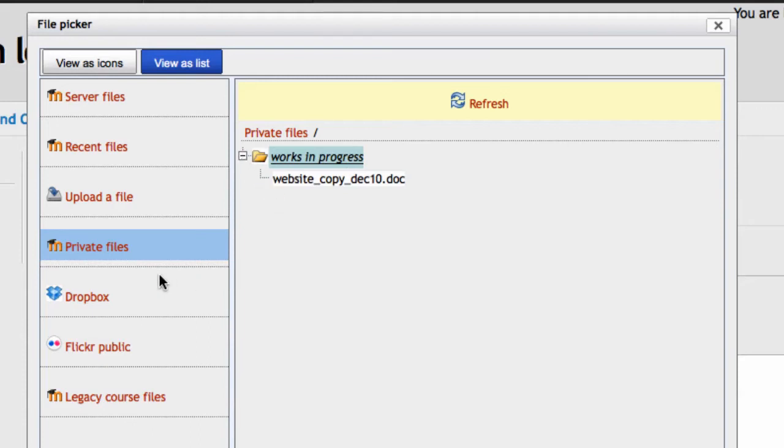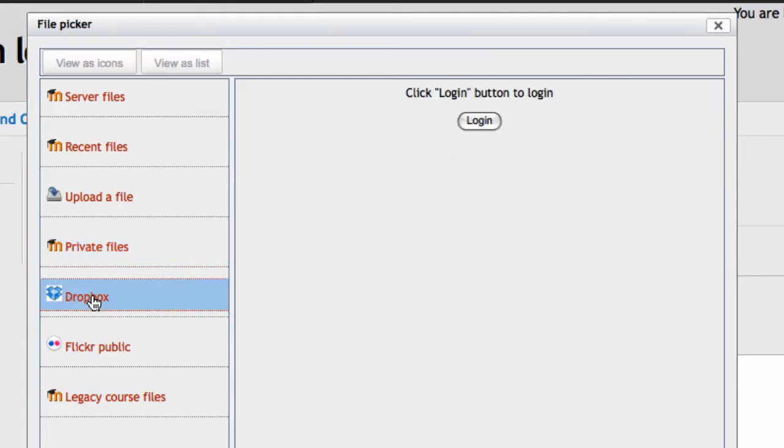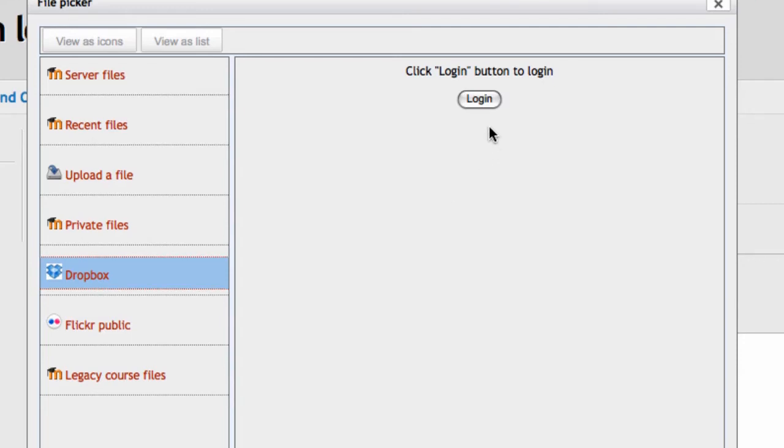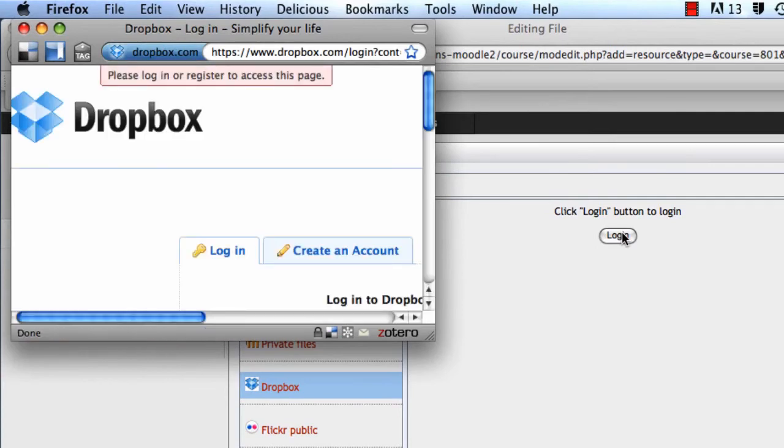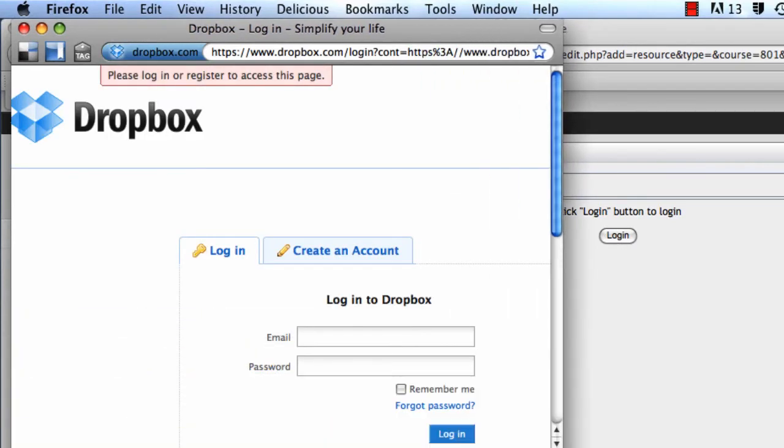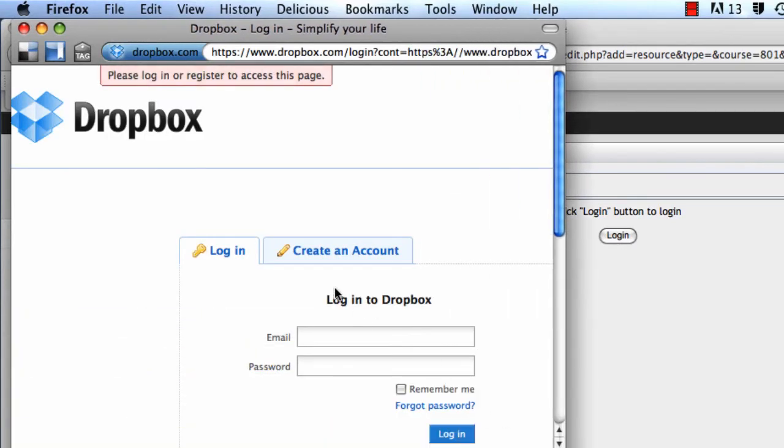And below that, there are two examples of some third-party repositories. Dropbox is a way of sharing files between different contexts. And if I click to log in, it opens a separate browser window and I'm able to log into my Dropbox account there if I have one.